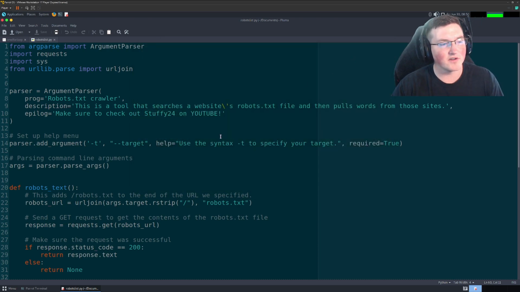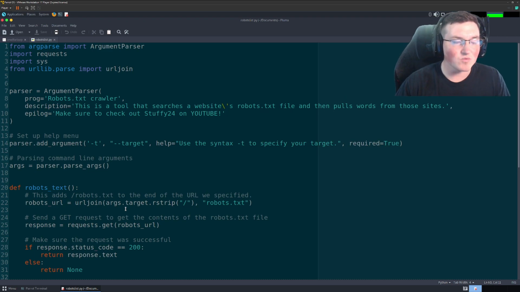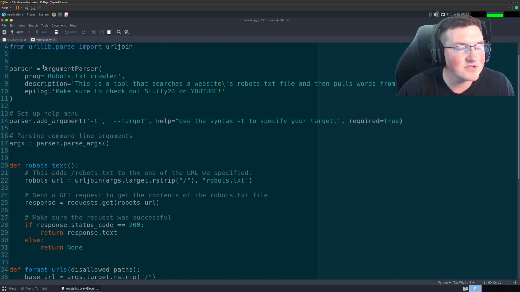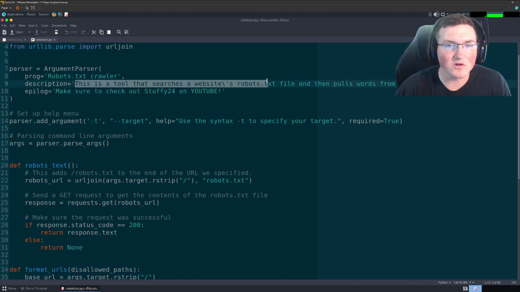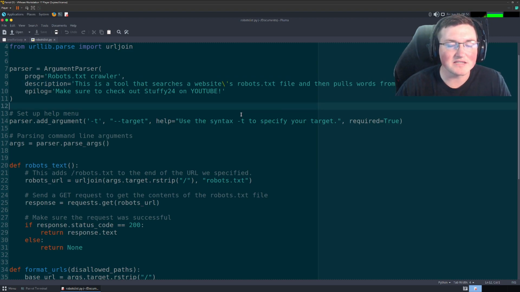So what we're going to do with Python is we're going to take those. This is a pretty cool little program. You see we used argument parser. The robots.txt crawler is the name of the program. The description is a tool that searches a website's robots.txt file and then pulls words from those sites. And I'll show you what I mean by pulling words from the sites.